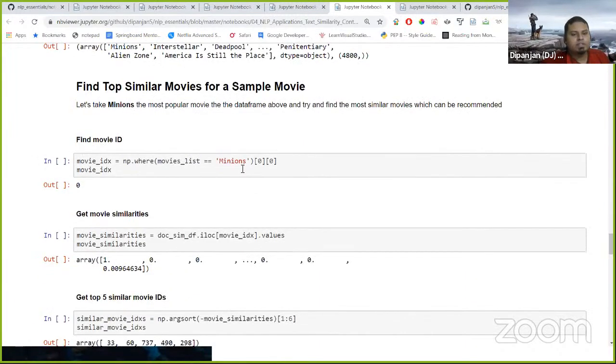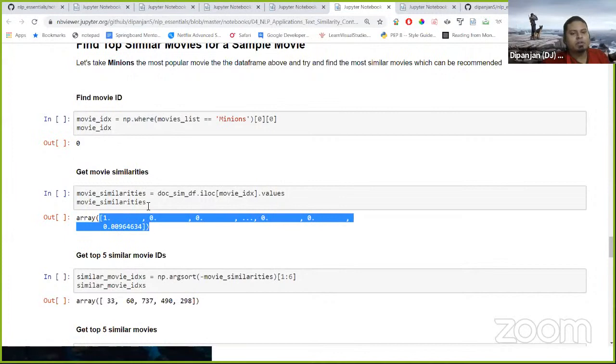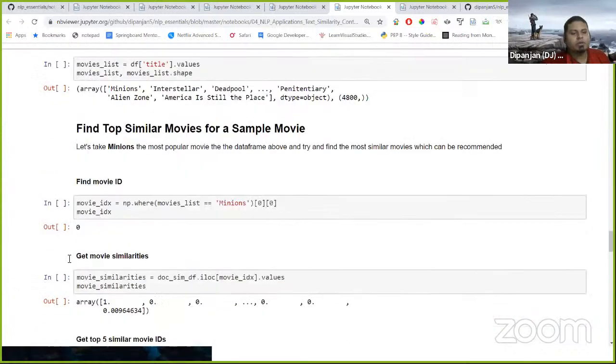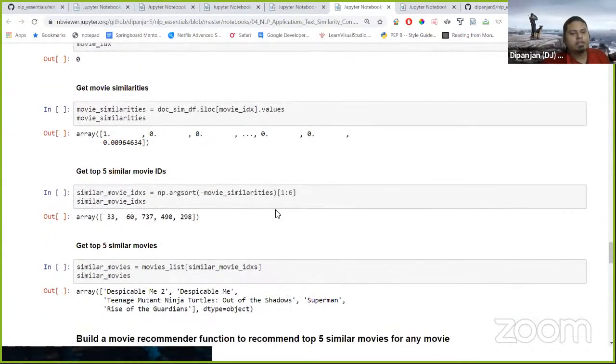So once I take the Minions movie, I find out its position. Once I know where it's occurring in the matrix, I extract out the similarity vector. What this means is just extract out this row from this whole matrix. So now I know all the similar movies related to Minions. Now, obviously, I need to remove the first one because Minions is 100% similar to itself. All I care about is the other movies.